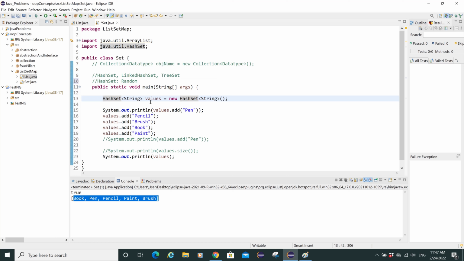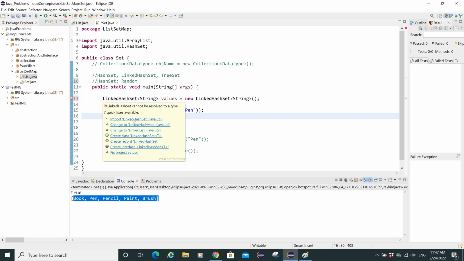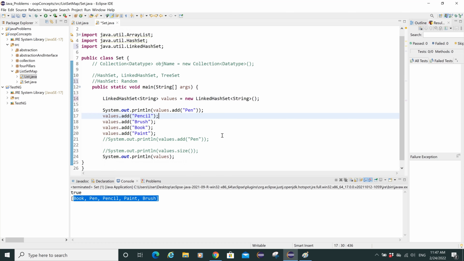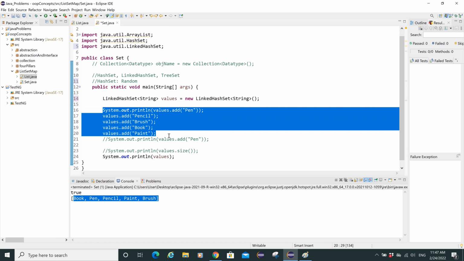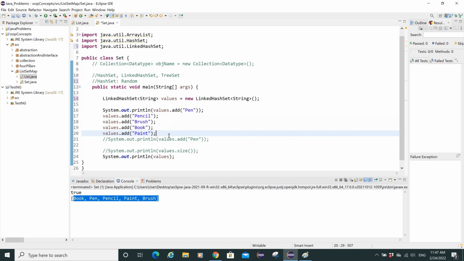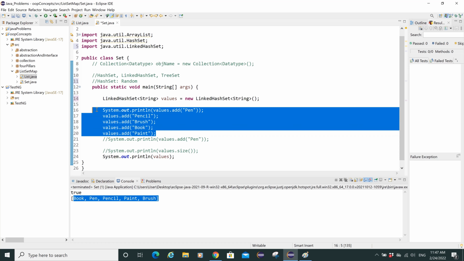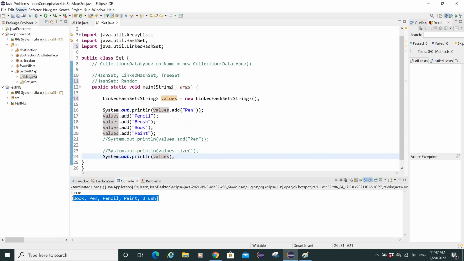Now let's change this HashSet to LinkedHashSet. We need to import it here from java.util. Let's import it, and we are not going to change anything else here because all the other properties will be the same, but the basic difference will be the insertion order. Let's see what values we will be getting over here, and save it and execute it.